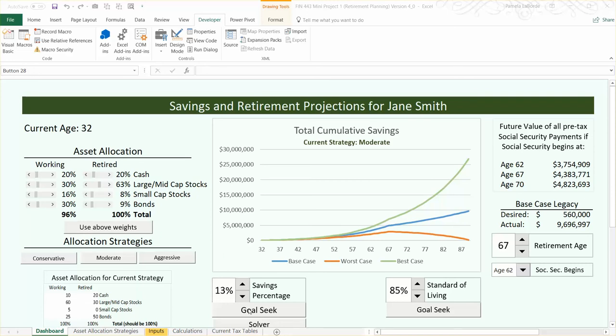On my dashboard, I also have a button that says Goal Seek by the savings percentage and another by the standard of living. What these two buttons were designed to do was if I press this one, well, you can see that under my current strategy of saving 15%, using a moderate asset allocation, I should have plenty of money to far more than exceed the legacy I'd like to leave upon my death. So I don't need to save 13% of my income.